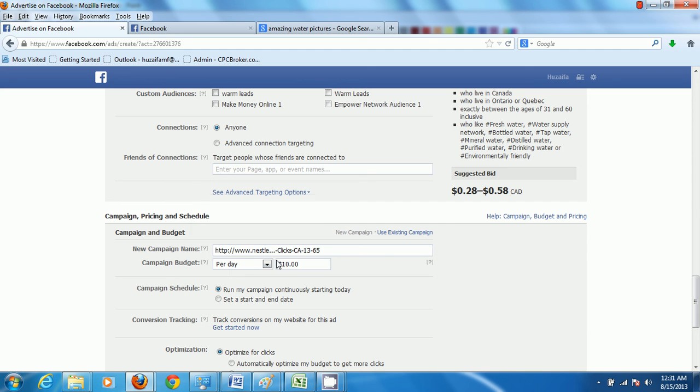Now, usually Facebook ads take about 2 to 3 hours to get approved. However, if you put your per day budget at $100, for example, they will approve it faster because they're going to think that you're a very serious marketer.